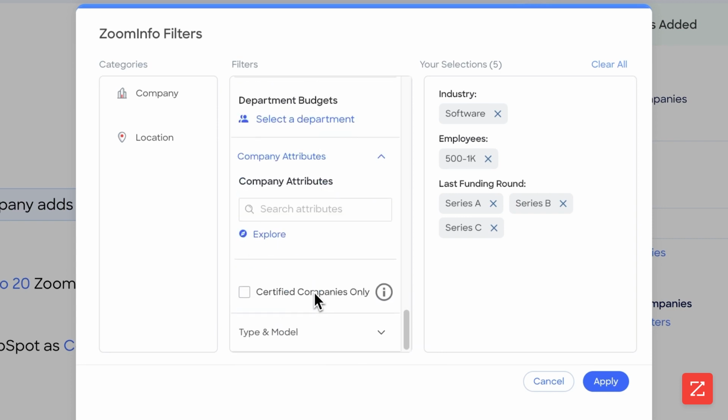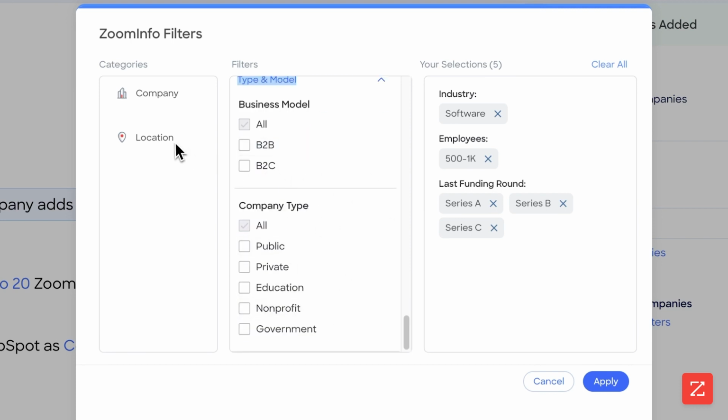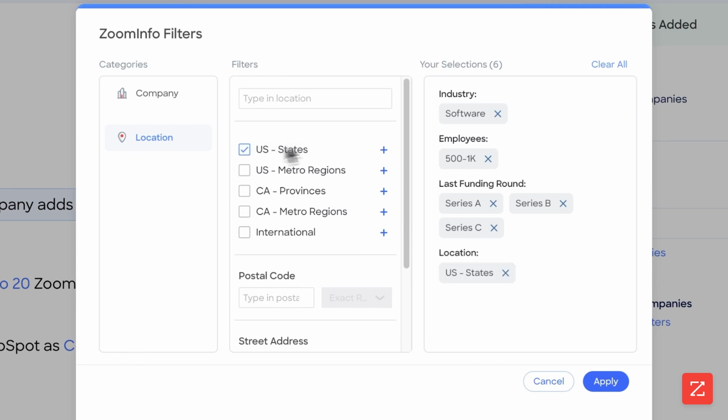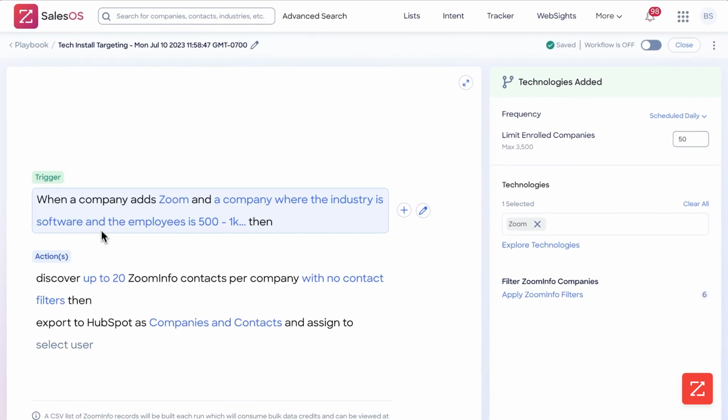I'm not going to use company attributes in this case, but if I was using company attributes, I'd simply select it there. Type in model, not relevant in this use case, but if I were, I'd simply select it here. Location, I want them to be in the US. So if they are a software company with employees between 500 and 1,000 and they raised a series A, B, C and are based in the US, then it will export the contacts. That will be the trigger.